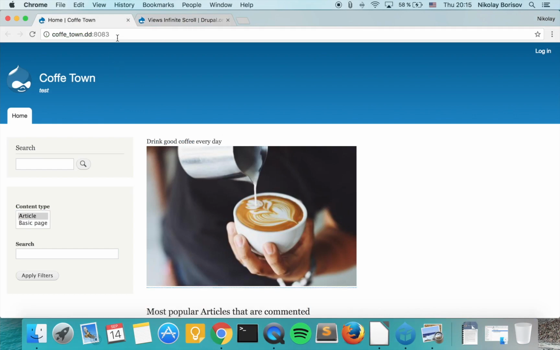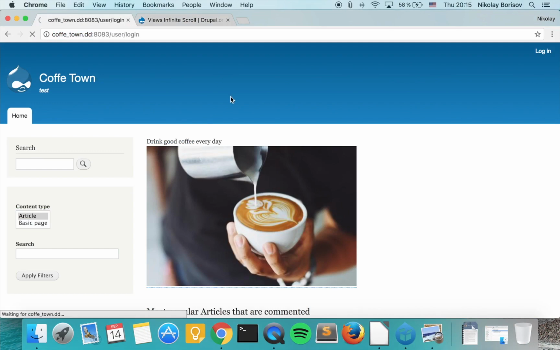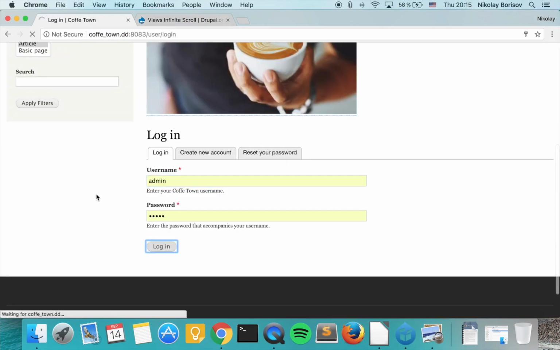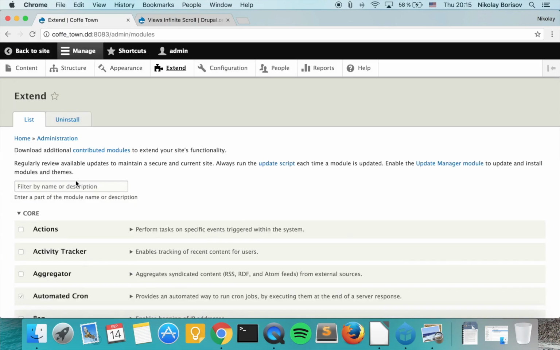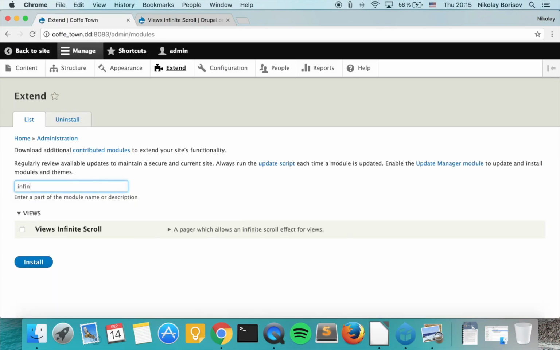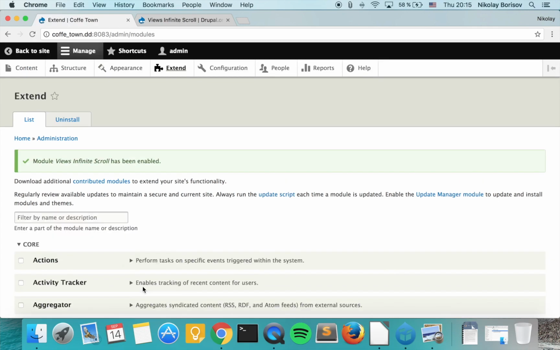In our Drupal instance, we go ahead and log in with our admin account and we jump to extend. And we'll have to search for the Infinite Scroll. That's great. And install. By now we already downloaded the contributed module and we installed it. So let's go ahead and create a new view.